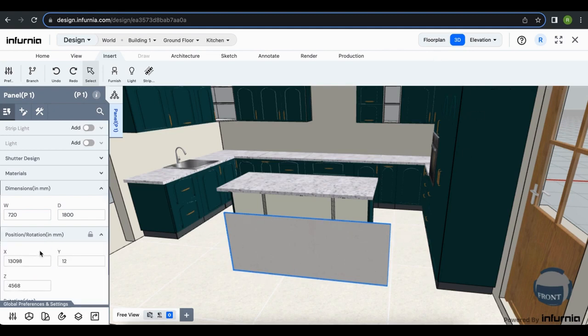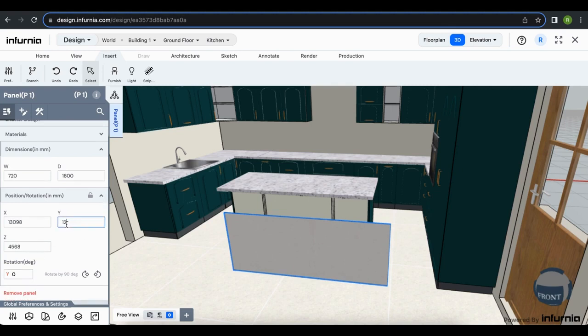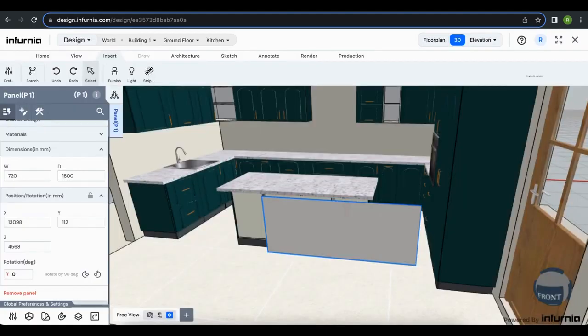Then I'll go into the position option here, and I will change the y coordinate to exactly fit the area. I have a 12 mm thickness of the tile, which is already shown as 12 in the y axis, and I also have a 100 mm skirting, for which I need to add the elevation of the custom panel. So I'll change it to 112 and click enter. So now the elevation is correct.